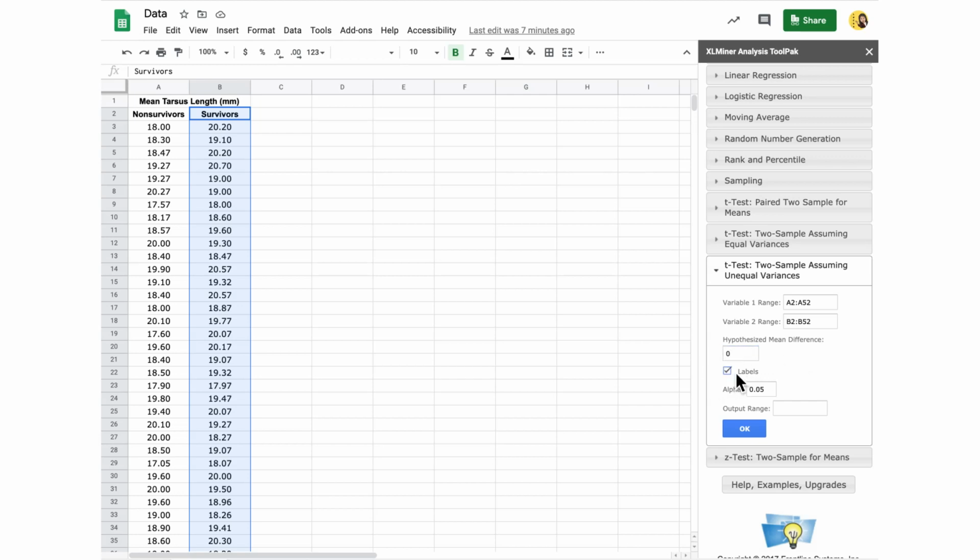I want to check the labels box. The reason I'm checking that is because I grabbed the words survivor and non-survivor. I'm telling it that the first thing in each of these columns is a label. It'll then use those labels in the output to help me know what's what in what it puts out for me, so I'm going to keep that checked. My alpha value is 0.05 because I'm running my test at a 95% significance level, which is the minimum acceptable level for scientific research and for biological research. So I need to keep that at 0.05.